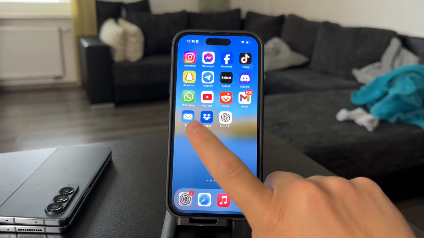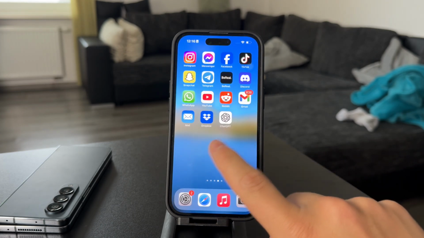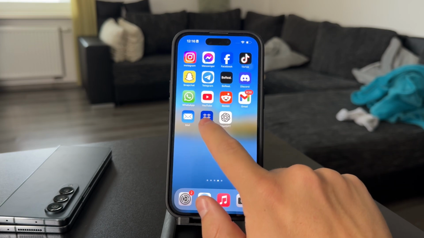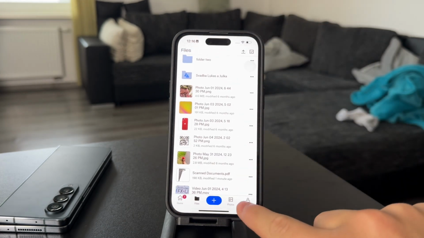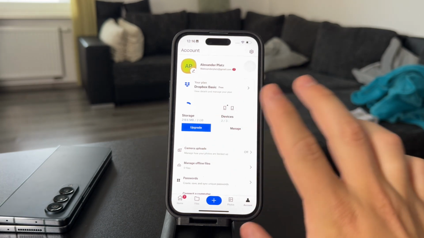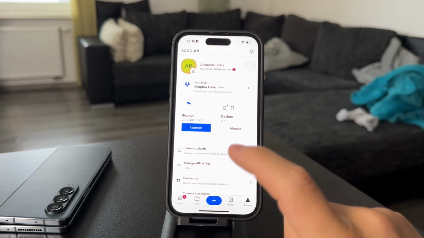So that can be achieved by logging in through Safari as a website, but obviously a better choice would be to get the app. So I would highly recommend you to get that. Once you do, just open it up and then make sure you sign in with your account, the one that you use to access Dropbox. Obviously, let's get the basics out of the way.